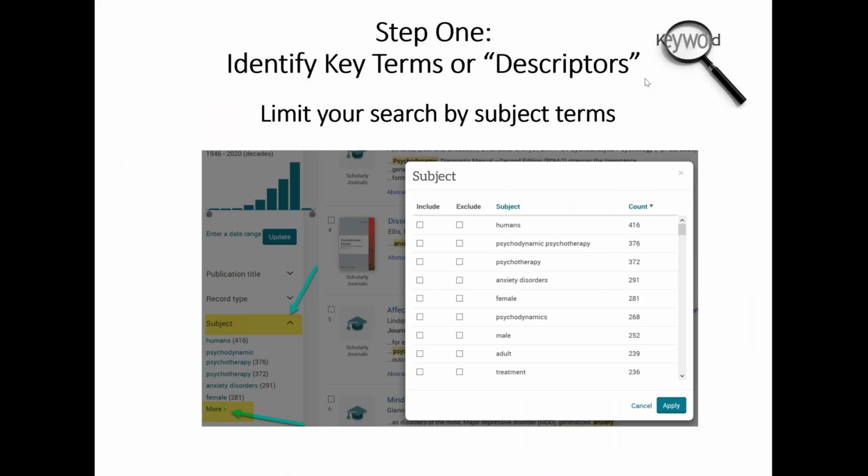All right, so back to the slides. Any questions about limiting your search by subject terms or using that to build your keyword list?